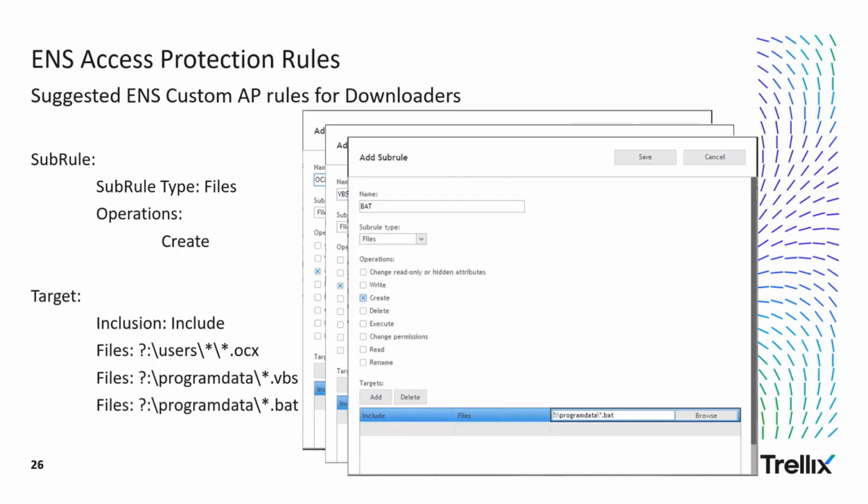And last but not least, and this was the very first example we looked at where it dropped a batch file and a VBS. So the same thing that we're going to do with the other two, we're going to name it BAT. Our subrole type is files. Our operation is create. We have an inclusion of include. And our file is going to be question mark :/program data ***.bat.